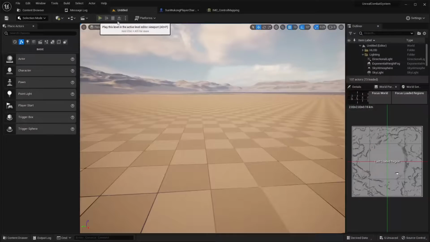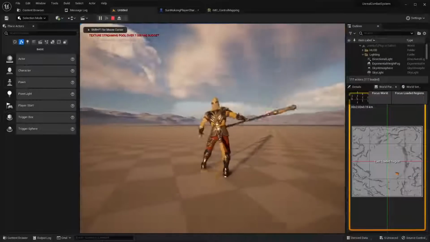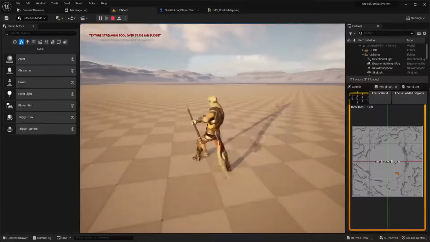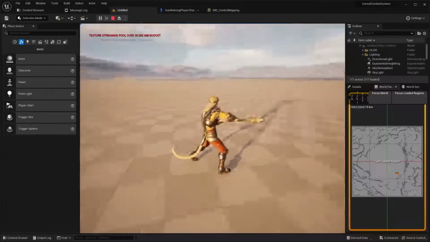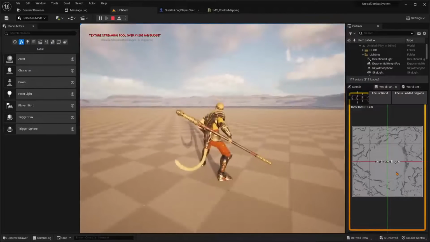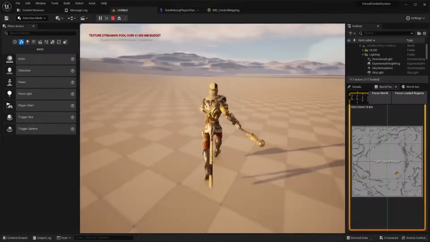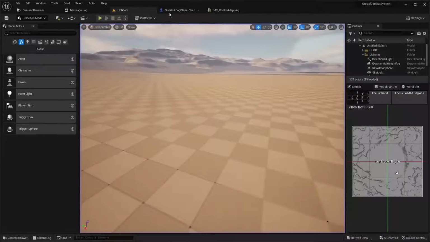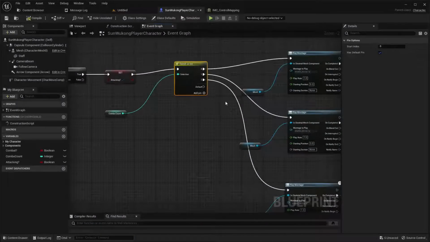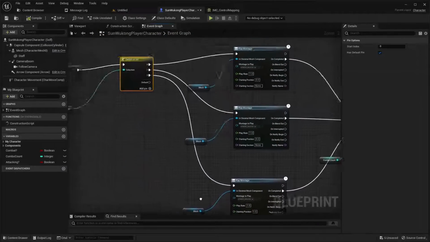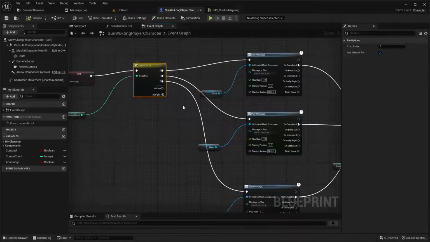Compile, go back to our game. Now I'm going to grab our staff. Let's see now. Now he's not able to attack when he is attacking already, just like this. And when he reaches the last one, he stops attacking because he goes to the number 3, and there is no third montage for this. There are 3 montages, but they start at 0.